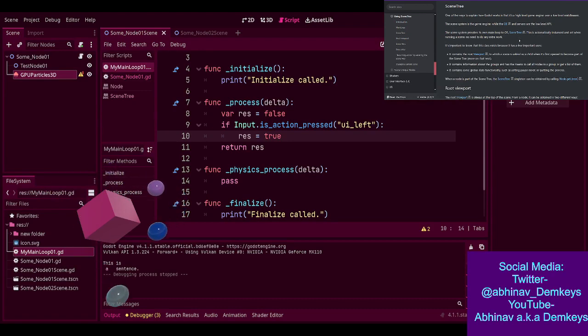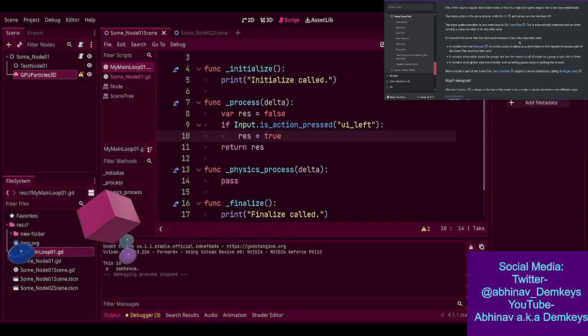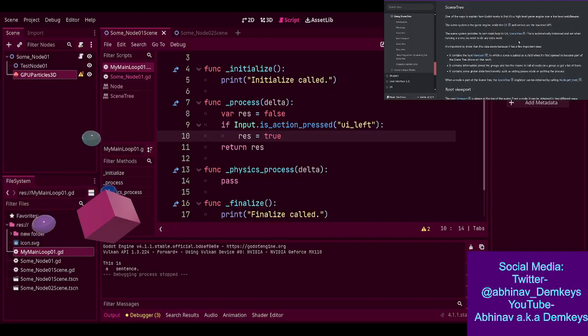So the scene tree contains the root. We're going to read this section again and see if I'm able to absorb something more than what I did the last time. Man, I'm slowly starting to have trouble talking. We can still go for a while. Okay.